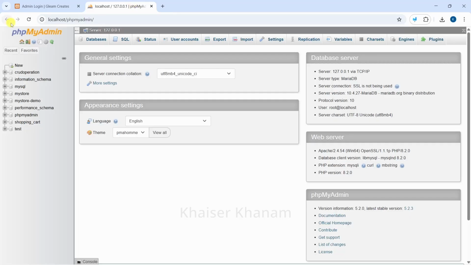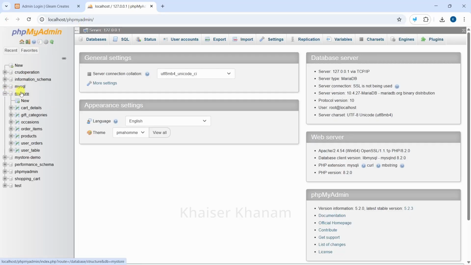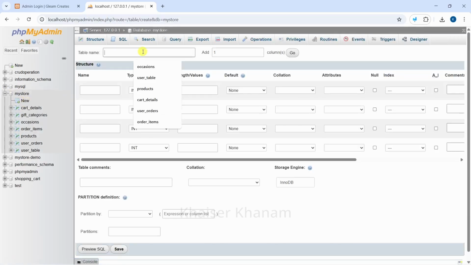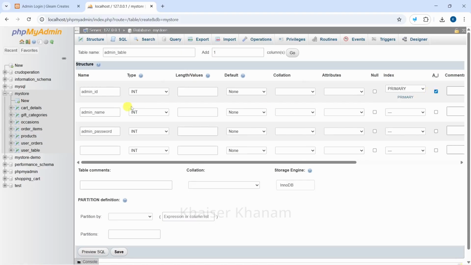For that, I will open this phpMyAdmin dashboard, open the database. I will be creating a new table. Table name, I will write admin table. Column names: admin ID, admin name. Then finally, I will be passing admin password. For admin ID, I will just check on this auto increment.